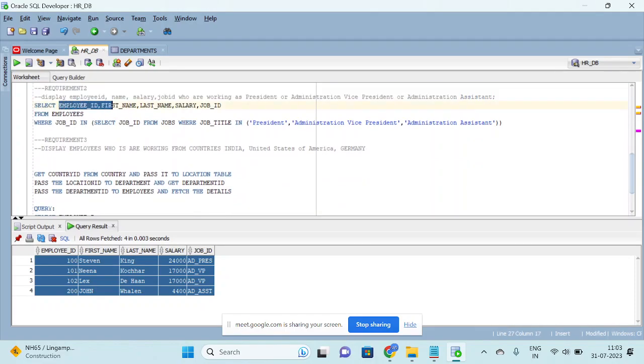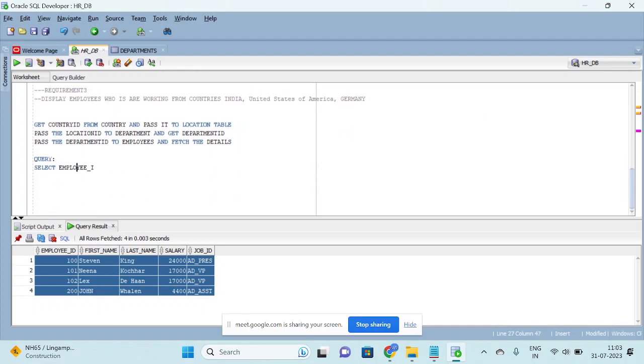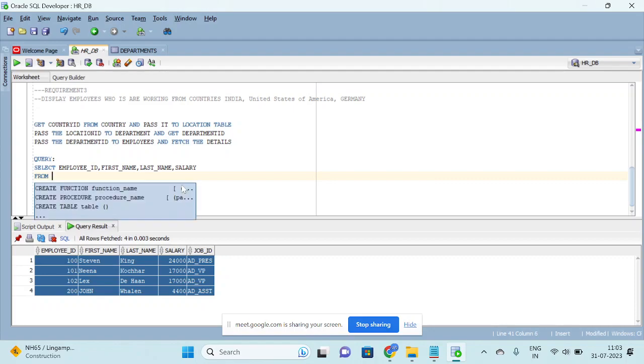I want employee first name, last name, salary. Okay, I am putting employee first name, last name, salary. This is my requirement. Now tell me the actual query. From employees.